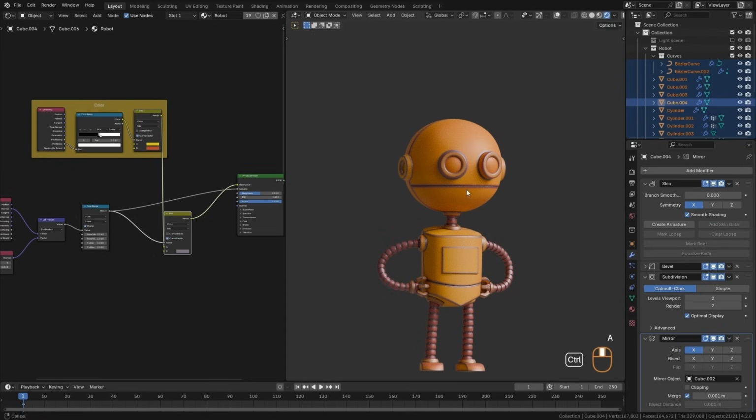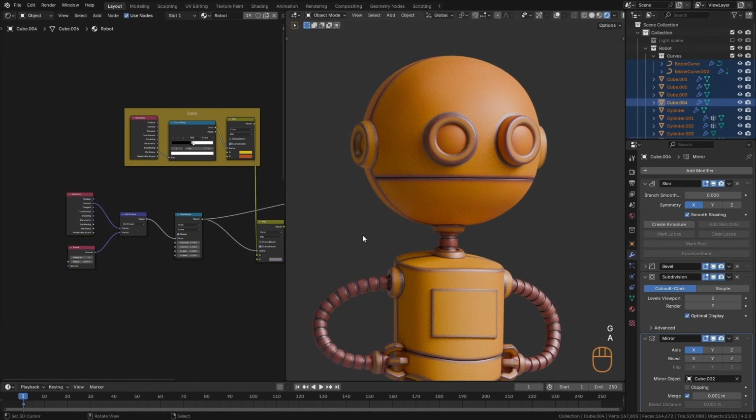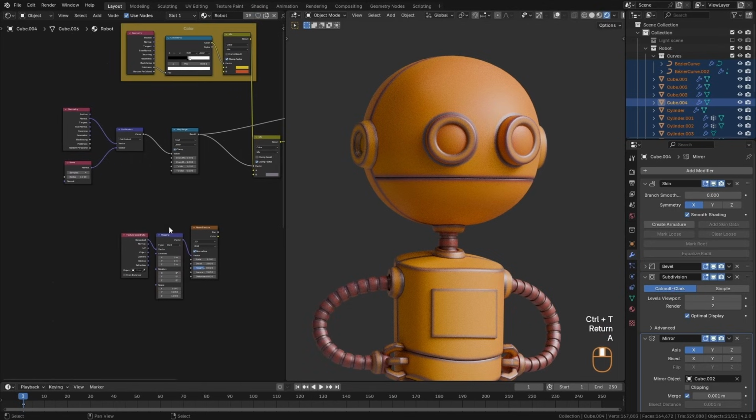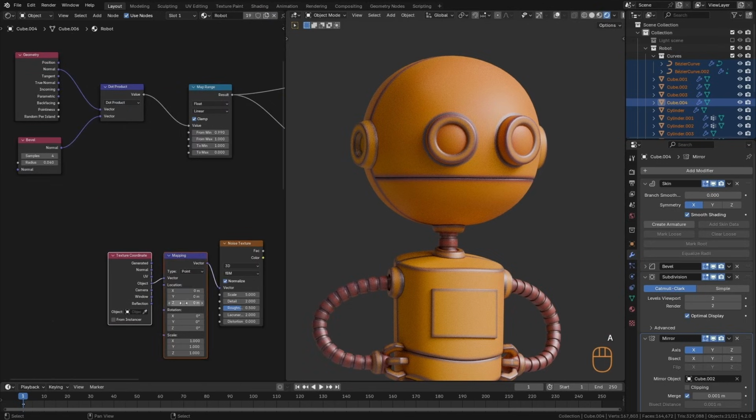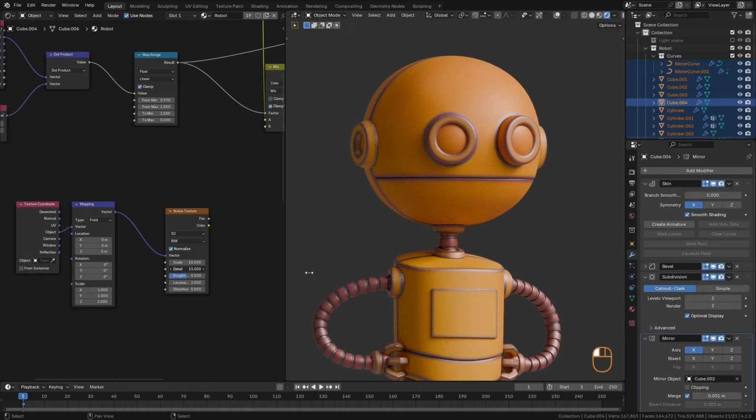Well, this mask right now is extremely even, and I want it to have some irregularity. For that then, I'm going to add a noise texture, and with Ctrl-T, I'll give it object coordinates. I'm going to adjust the scale. I'll increase the detail to the maximum and add a little more roughness.